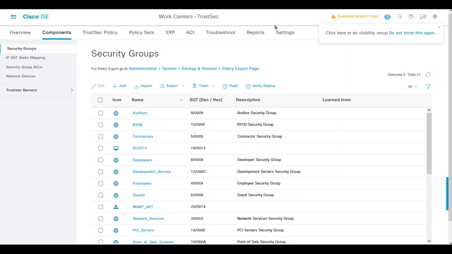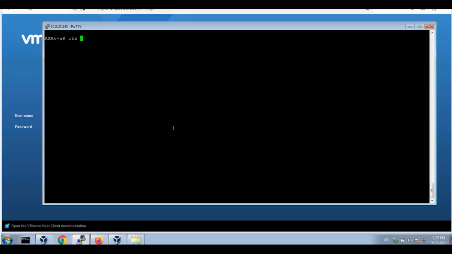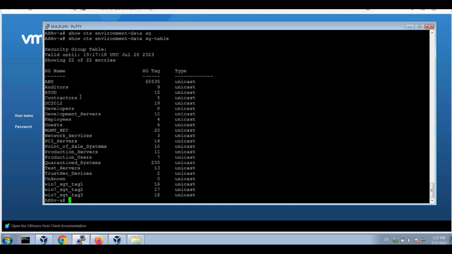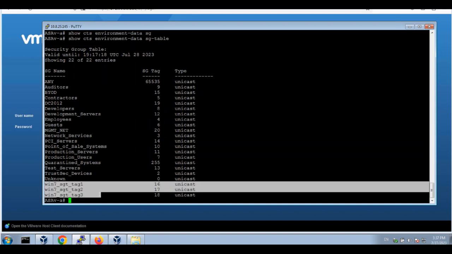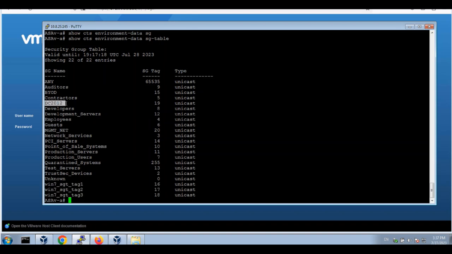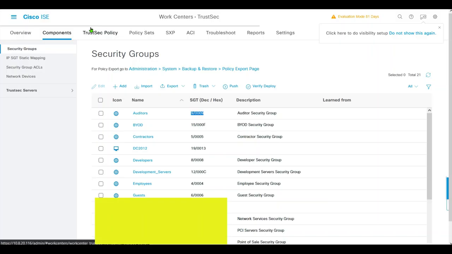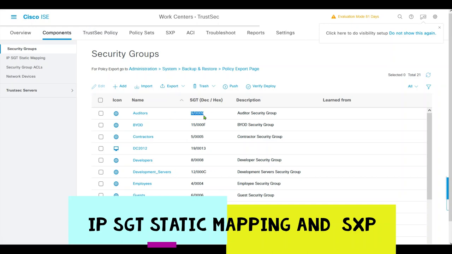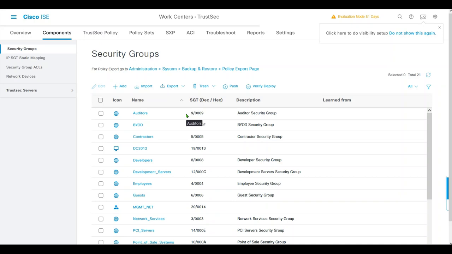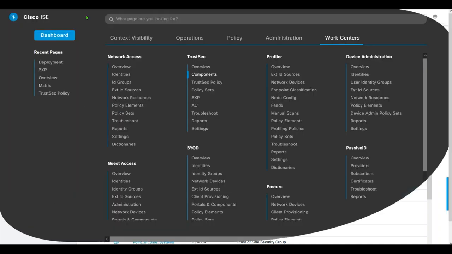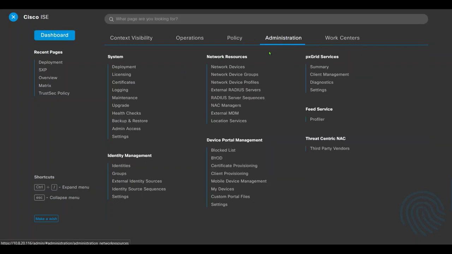All right, type cts refresh environment-data. Show cts environment-data, SG table. We have 22 entries. We are seeing the 3 tags, the SGT tags, DC 2012, and management net. We completed the mapping between the name and the SGT tag ID. So what about the IP? What we're going to do now is map the ID with the IP subnets.